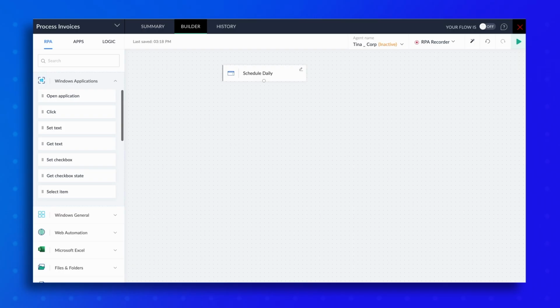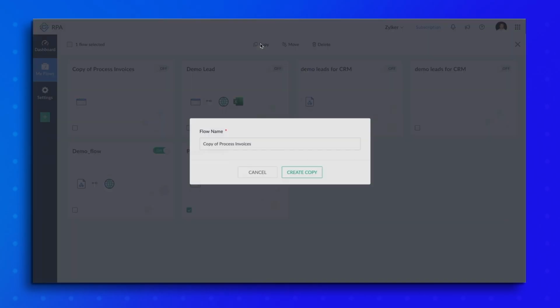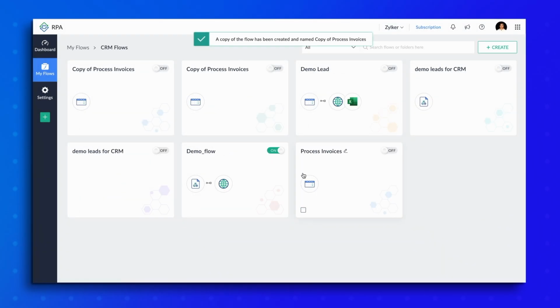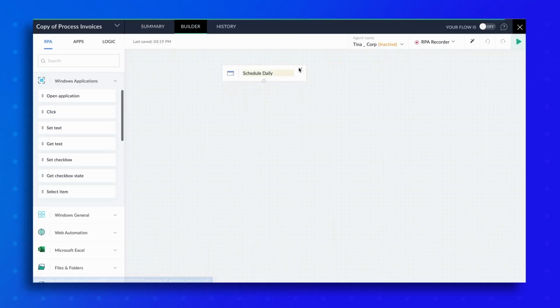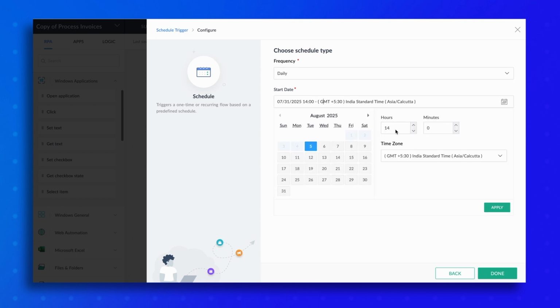In such cases, there's no direct option to select multiple times for a single day. Instead, you'll need to make a copy of your RPA flow for each additional runtime. For each copy, you'll then set its individual schedule, like one for 10 a.m., another for 2 p.m., and so on, for the number of times you need it to run.